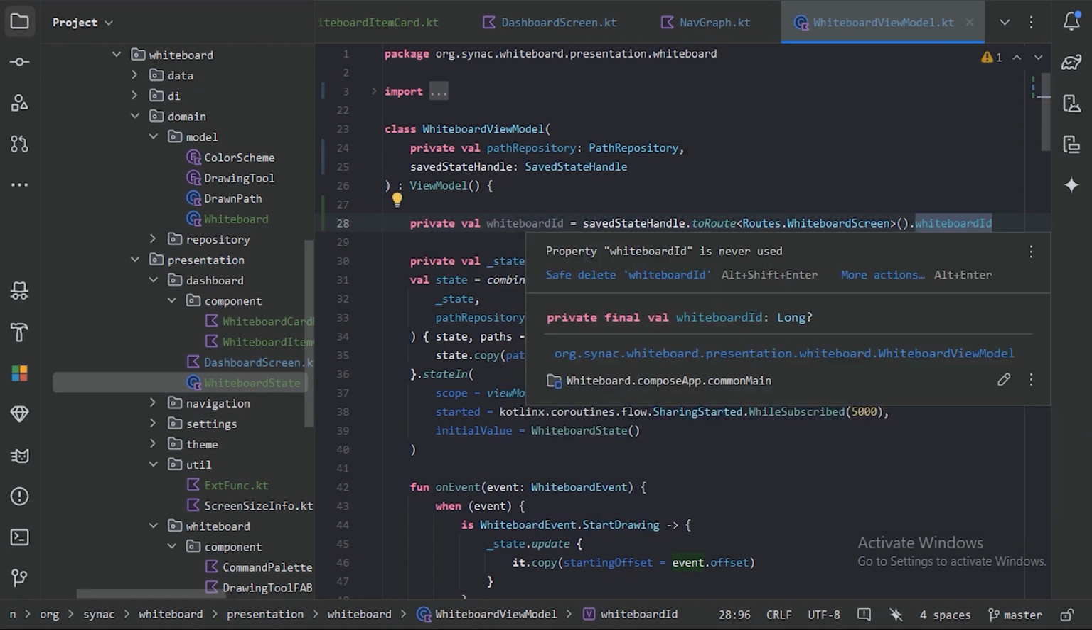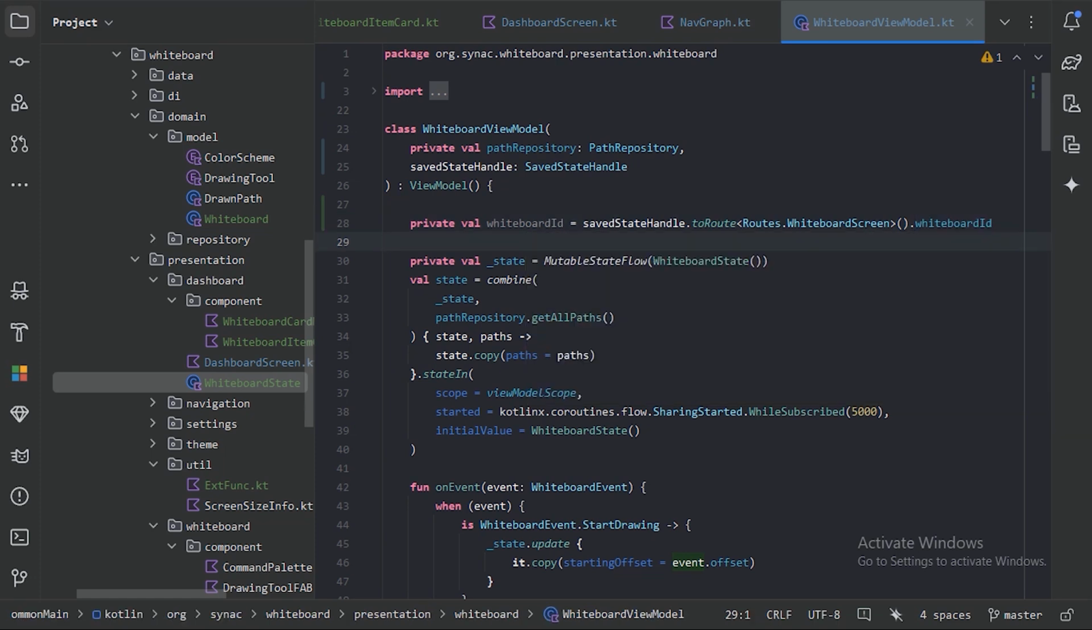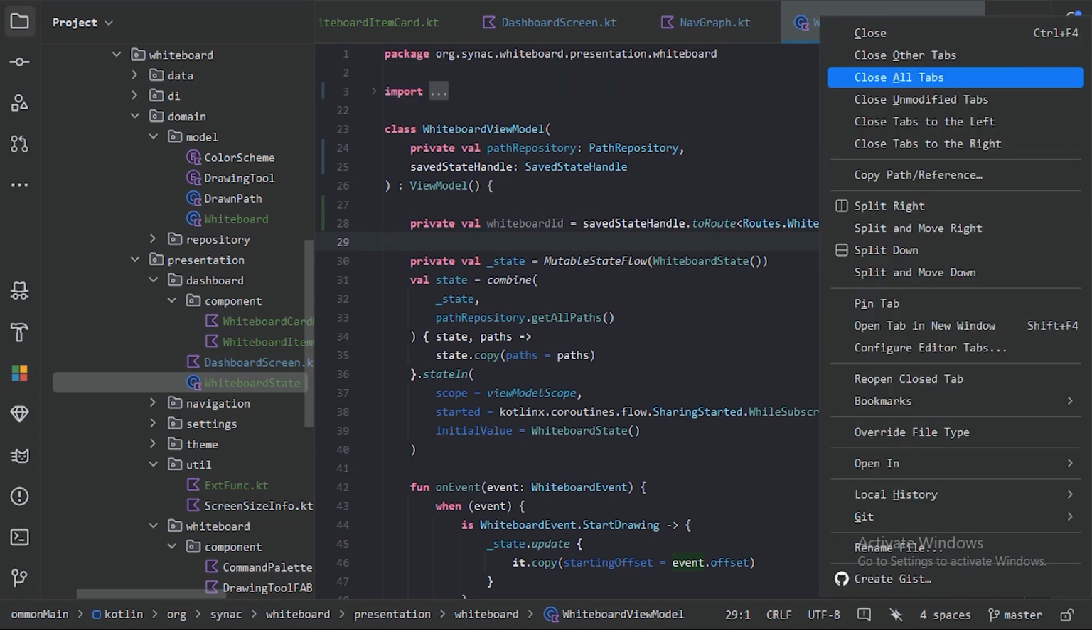And we can see on this whiteboard ID that this whiteboard ID will be nullable long type. So this can be either null or the ID. So this is how we pass the argument to the next screen and get those arguments in the view model. Now let's close all these files.